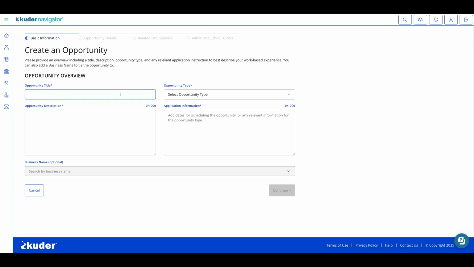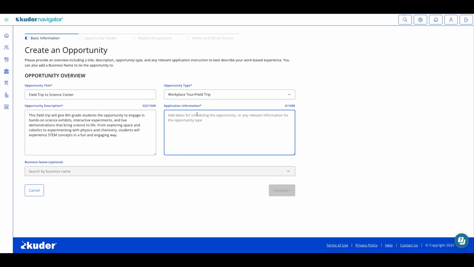First step is to put in the opportunity title. So we're going to say Field Trip to Science Center. In our opportunity type, this now opens a menu option of several different work-based learning opportunity types. And on this one, we're looking for workplace tour field trip. And from there, we then want to add the opportunity description and application information.